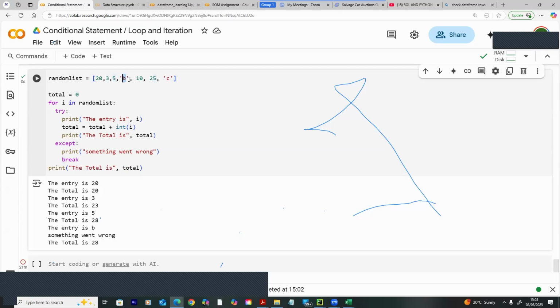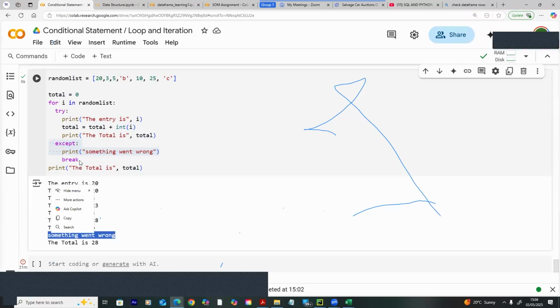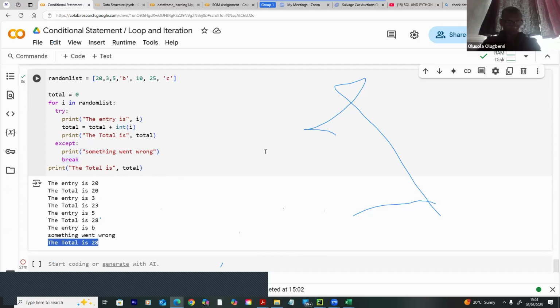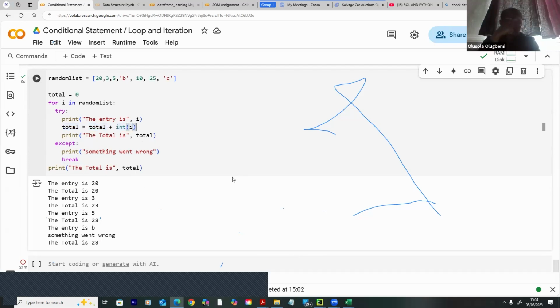Because B is not an integer, the code was able to sense that there's no way to add a string to a number. And what happened? The exception was able to catch that, say something went wrong, and immediately break. And it said the total value is what? The final result that we have gotten, that is it. So someone asked me the other time, you could also use this to do summation in your data. You can see the example there. You can use this total count to do summation.